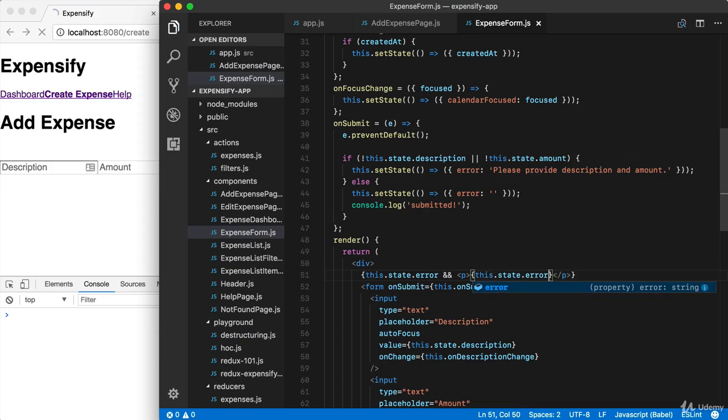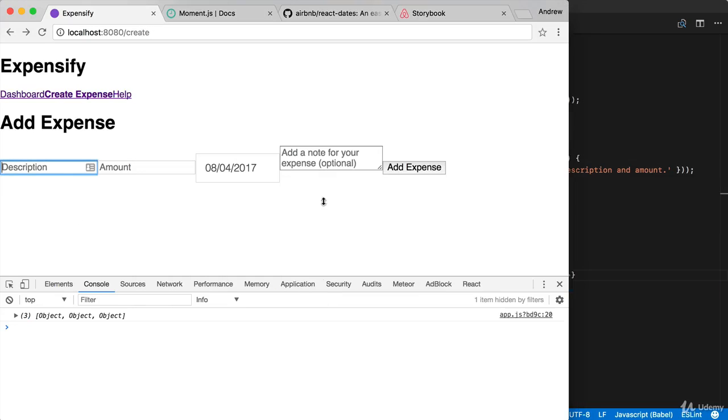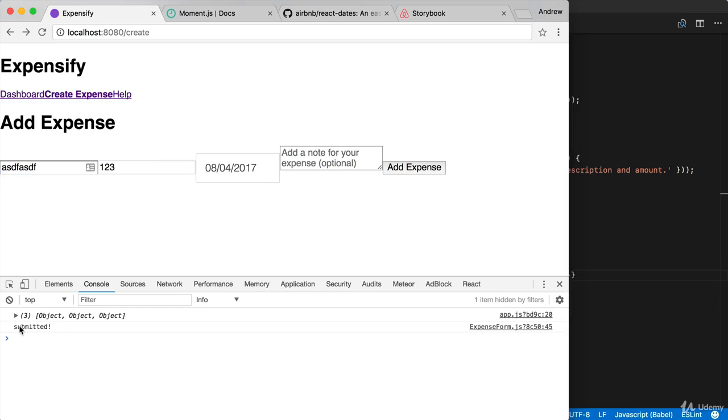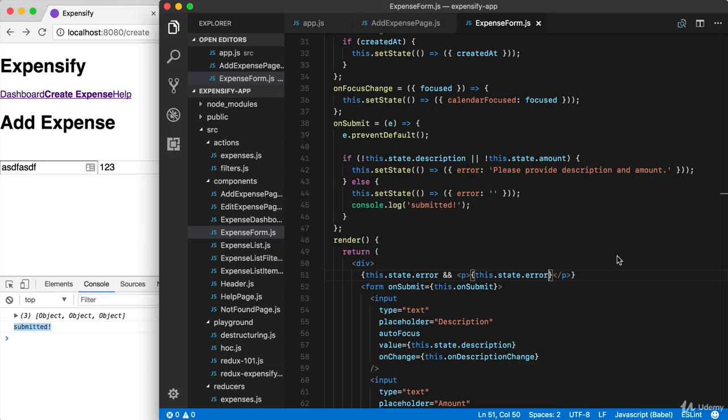Perfect. Now we have our error handling set up. If I go ahead and actually submit the form, we get our message. If I type one of the values in and submit it, we still get the message. But if I type both values in and submit it, the message should go away and we get our little submitted console printing to the screen.